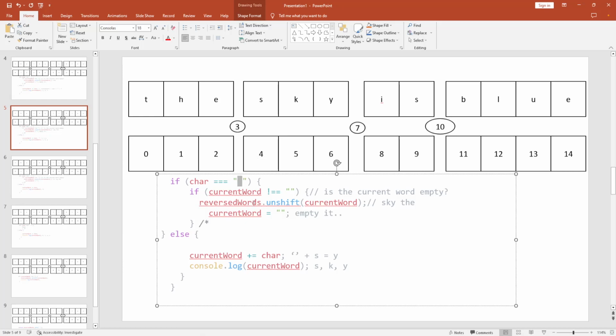So what we are going to do when we are encountering that space, we are going to see if the current word is empty or not. No, the current word is not empty, so we are going to unshift it. We are going to put the word that we have gotten at the beginning of the array. So before, the reverse word had "the", but right now it is going to be "sky".